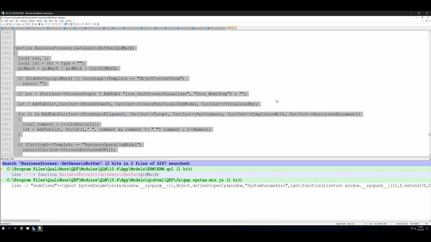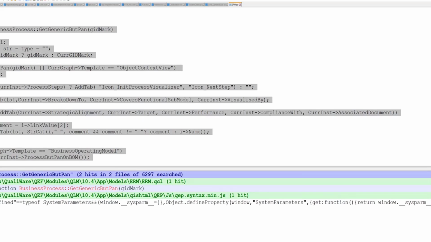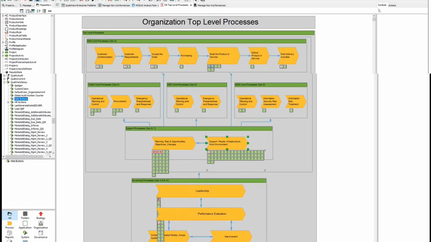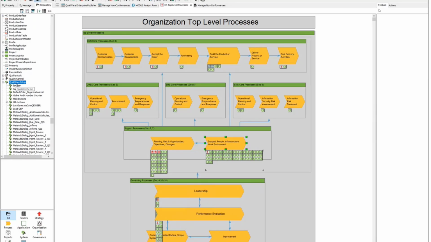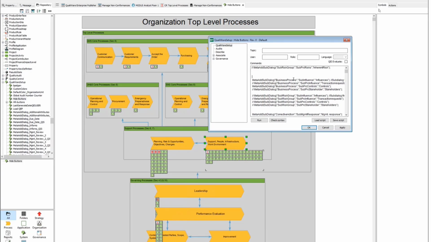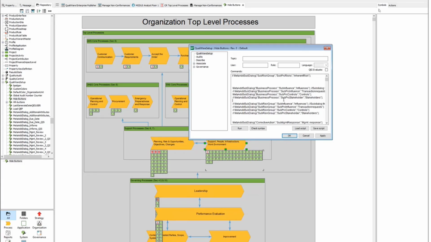So usually I would take all of this code, Control A, Control C, then switch back to QLM. Okay. And in here, in the repository, we would go to QualiWare setup objects and create a new one. I've already created a new one here, and I've pasted the code in. There's nothing else done to it aside from that. I just pasted the code in.